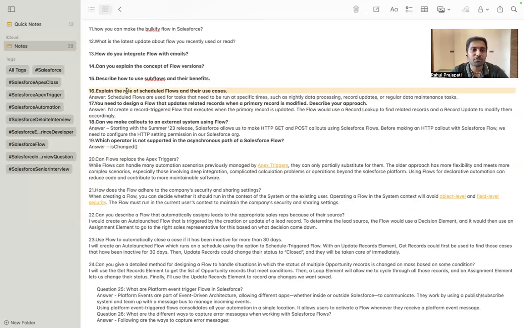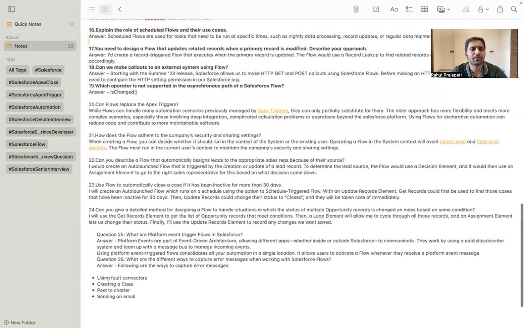Explain the role of schedule flow. Schedule flows are useful for tasks that need to run at a specific time. Okay, as we have batch classes, let's say you need to run a batch class at a particular time. In the same way we have a schedule flow for a specific time: bulk data processing, record updates, regular data maintenance tasks, something like this that you need to do. So using that you can do it, guys.